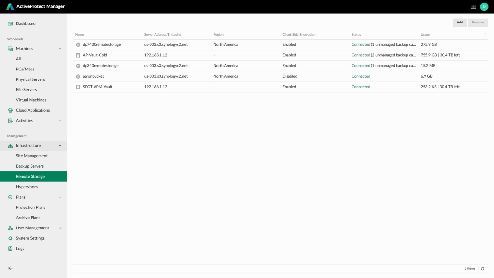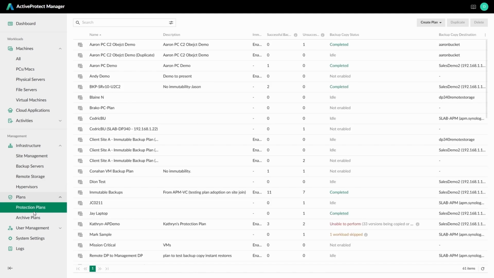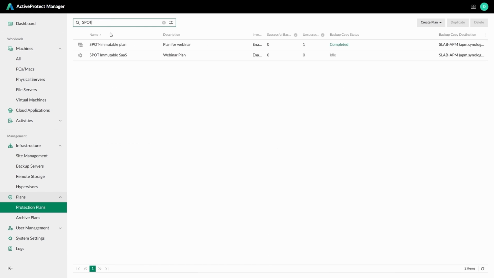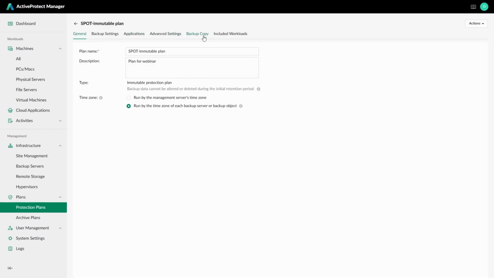Now, if we go to the protection plans we've been working on so far, what does this do for us? If we go and edit this protection plan, like the spot immutable plan, for example, you can see the copy destination is going to a DP7400. But we could actually adjust this so it goes to remote storage instead. And we can send that to now our ActiveProtect Manager Vault.